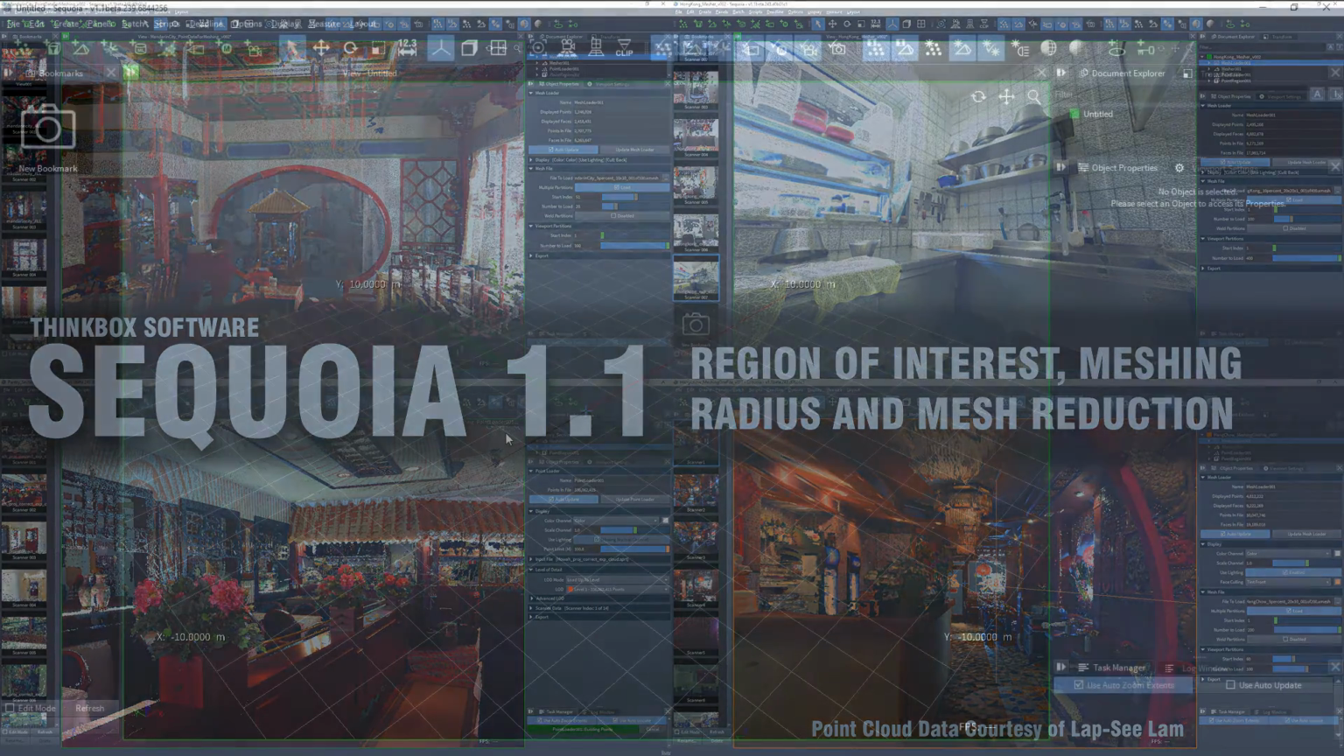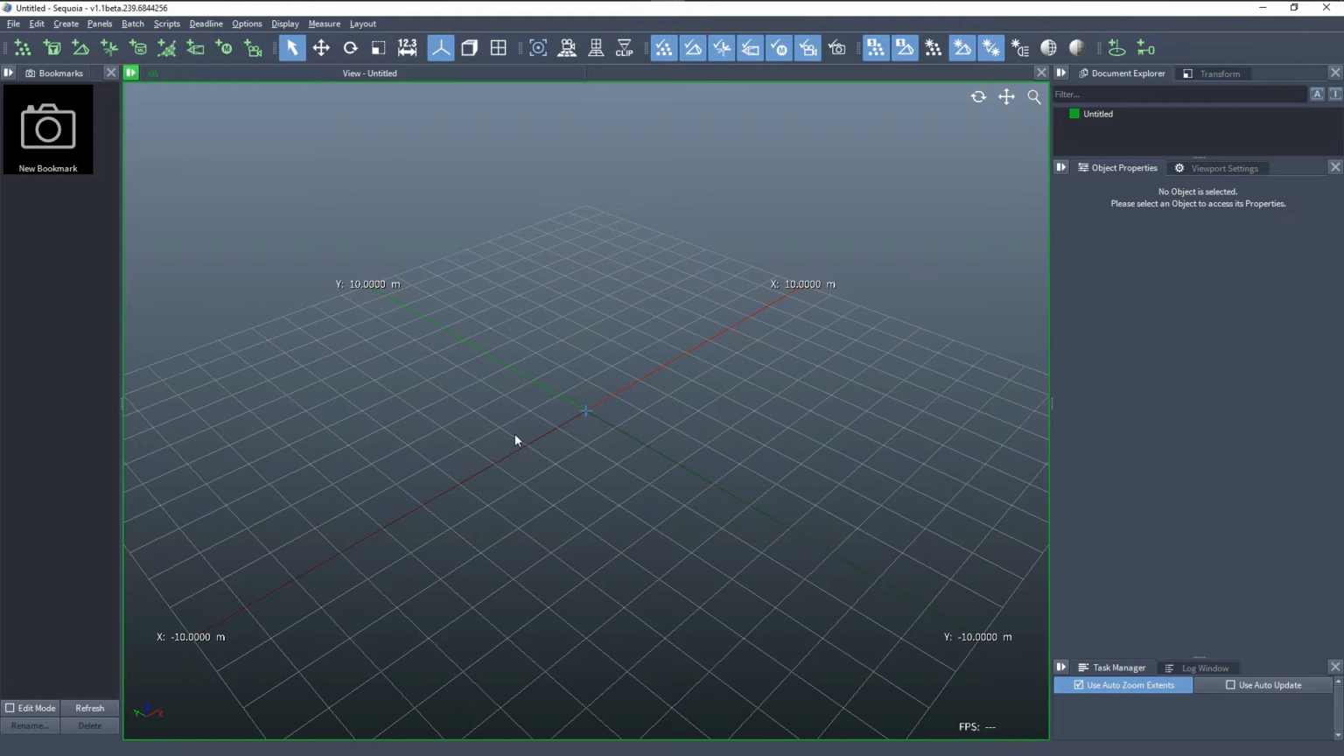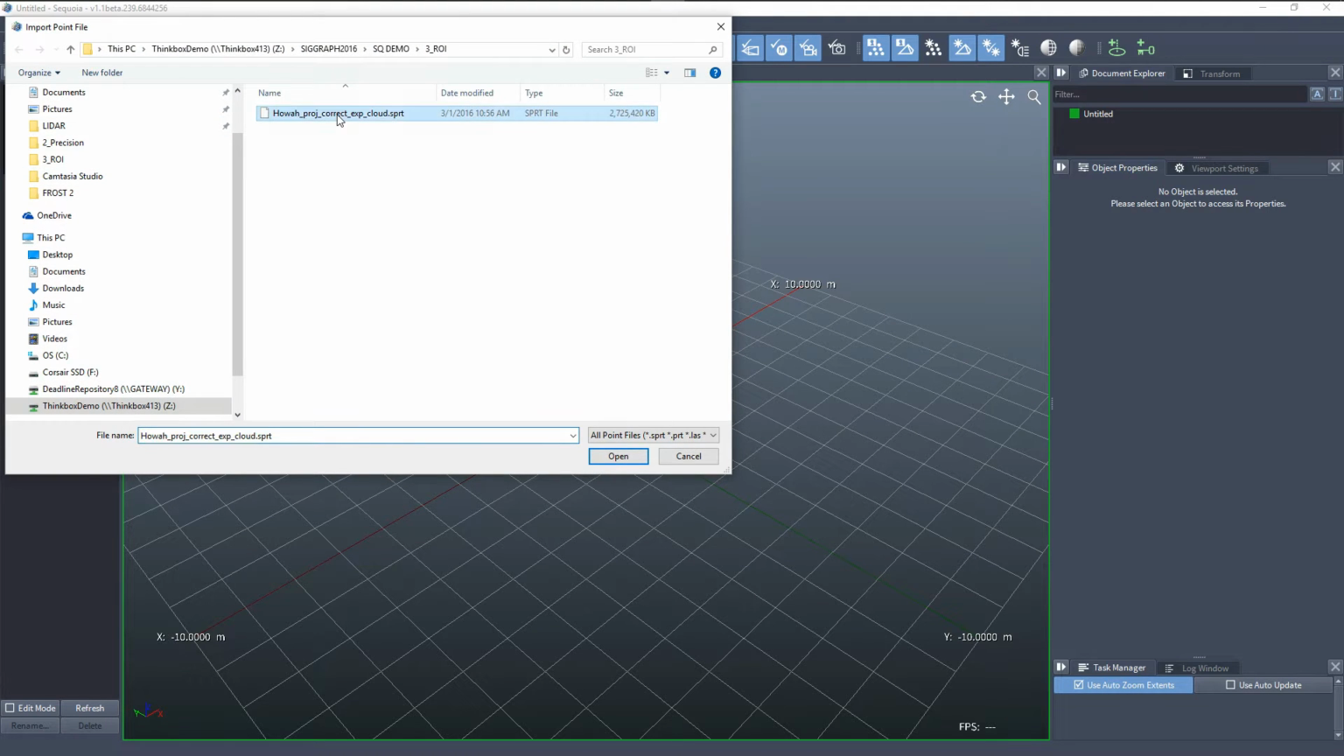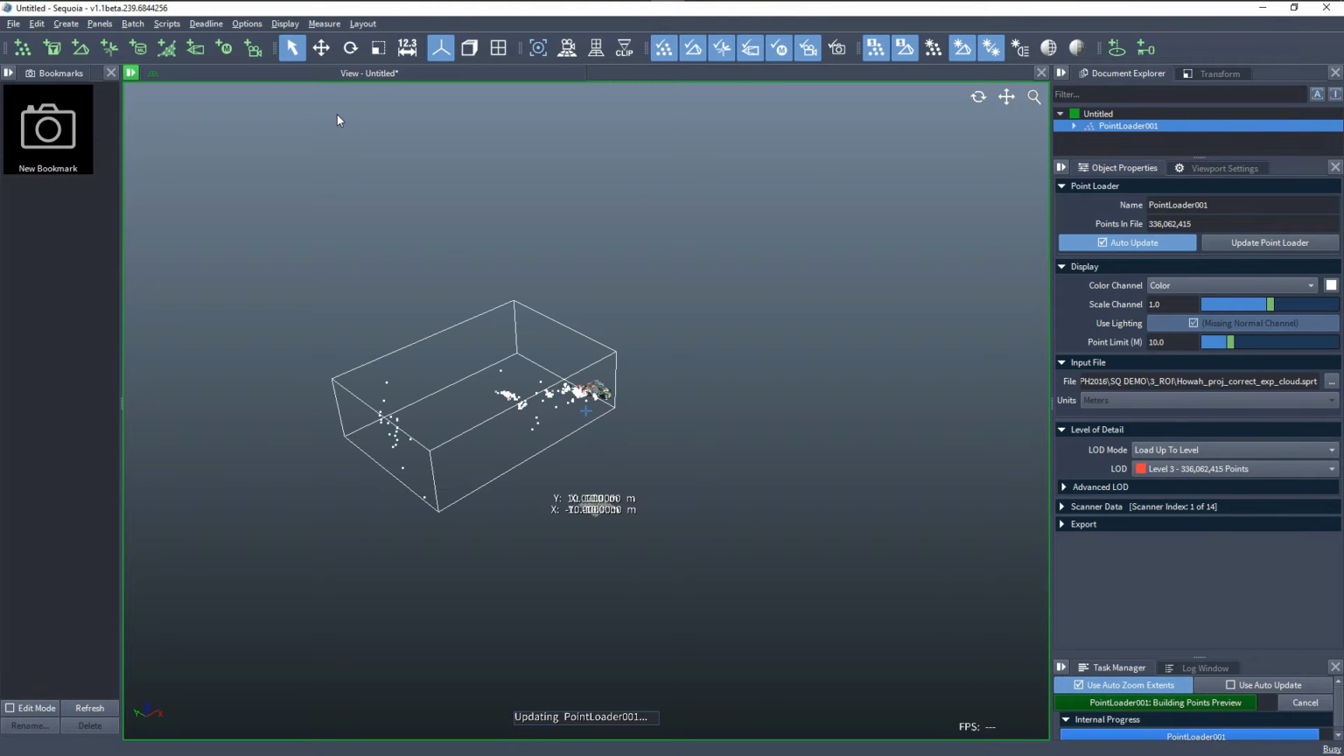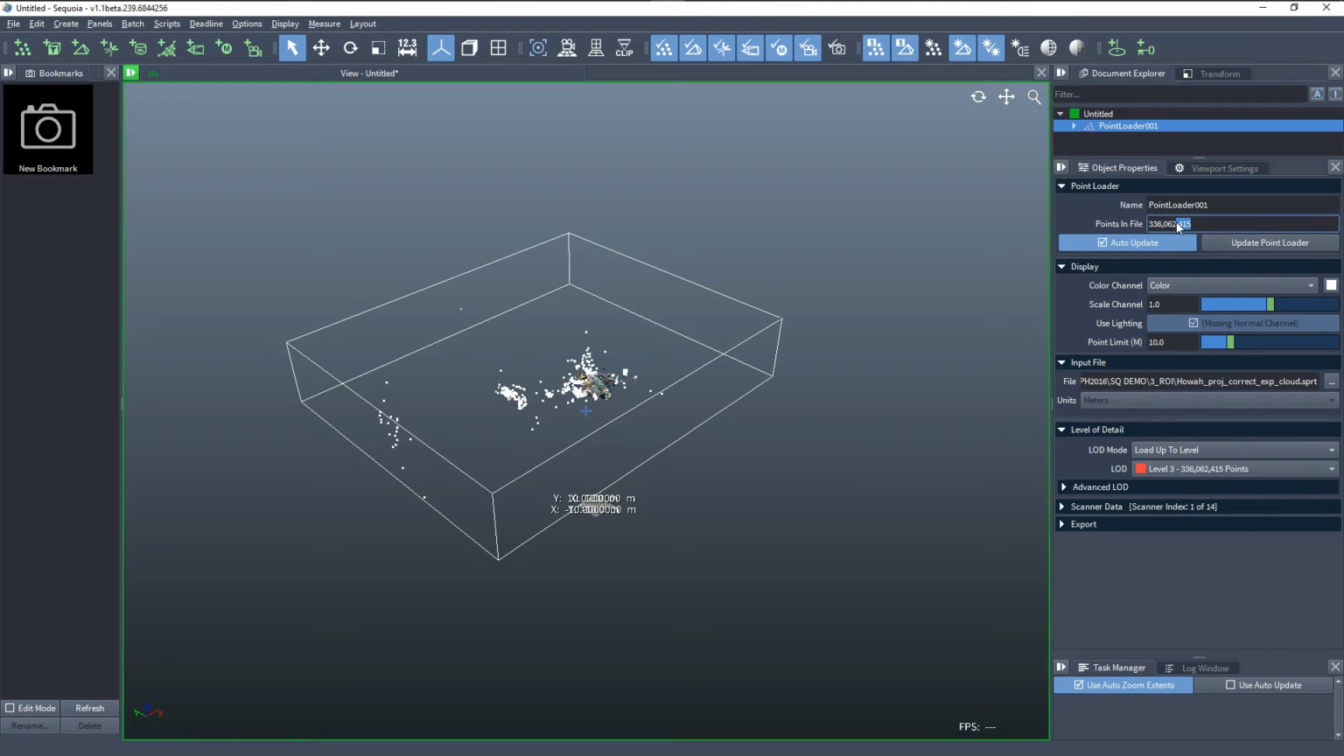In this Sequoia demonstration, we'll take a look at the bookmark system of Sequoia and the point region of interest. Let's first create a point loader with a dataset containing over 300 million points. It was provided by LabCLAM from Sweden.